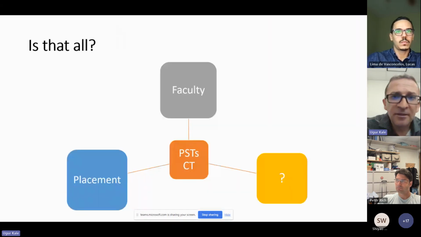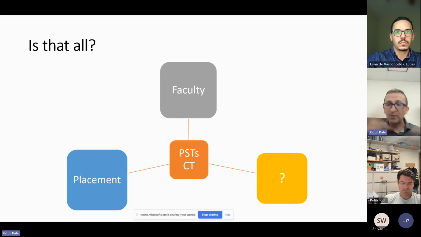And in an ideal world, we might have the entire teacher education faculty game and ready. We might have the placement schools all ready, or we might hopefully have good connections with those mentor teachers. So everybody can be game here. But is that all? Obviously not. There are a bunch of other factors to really think about.